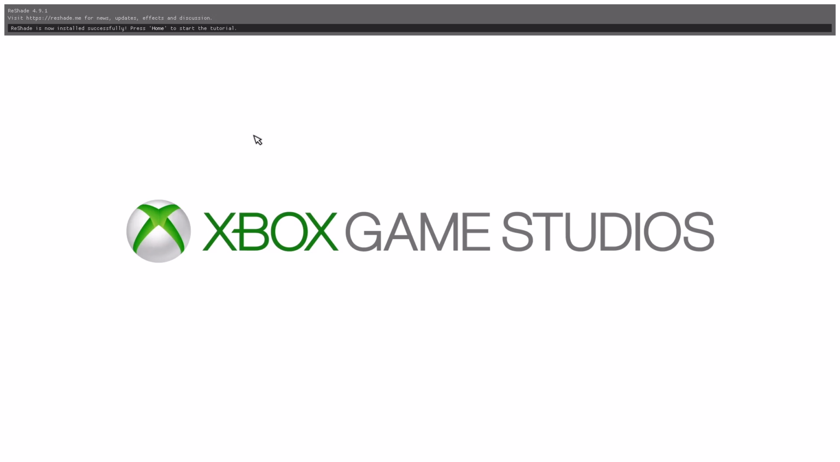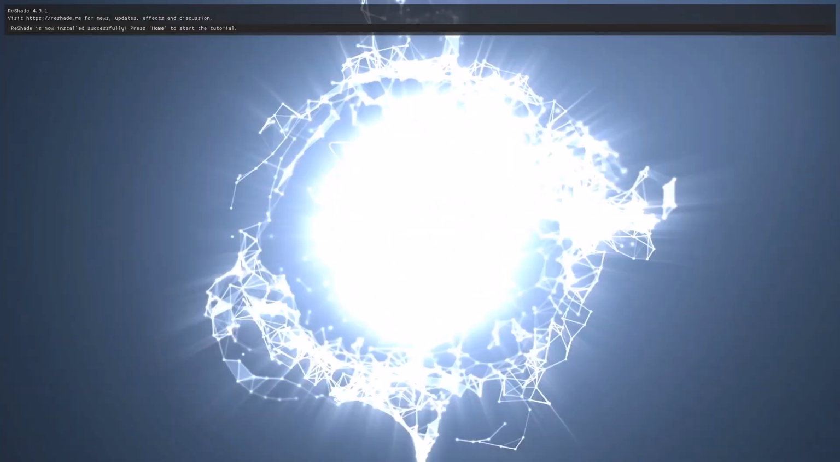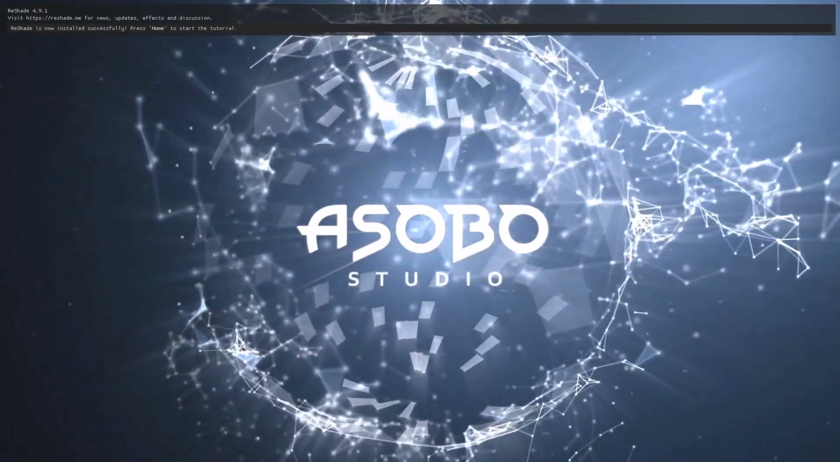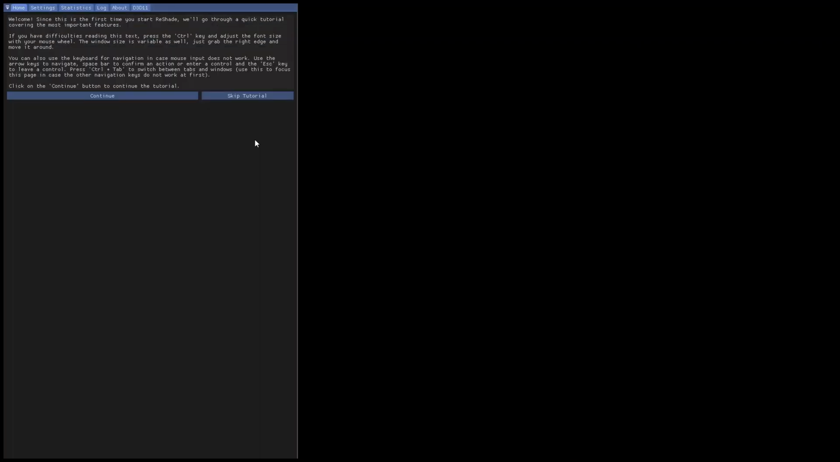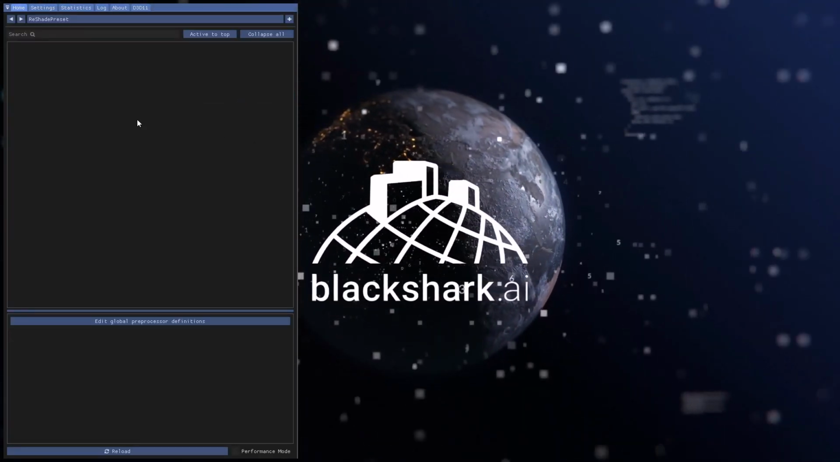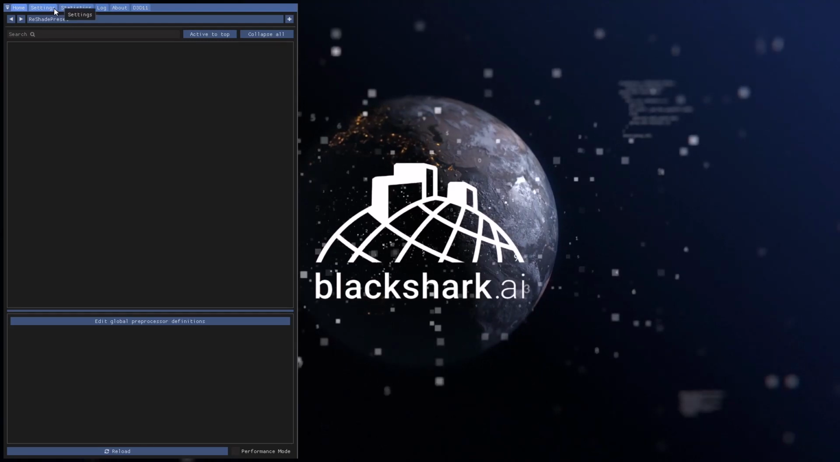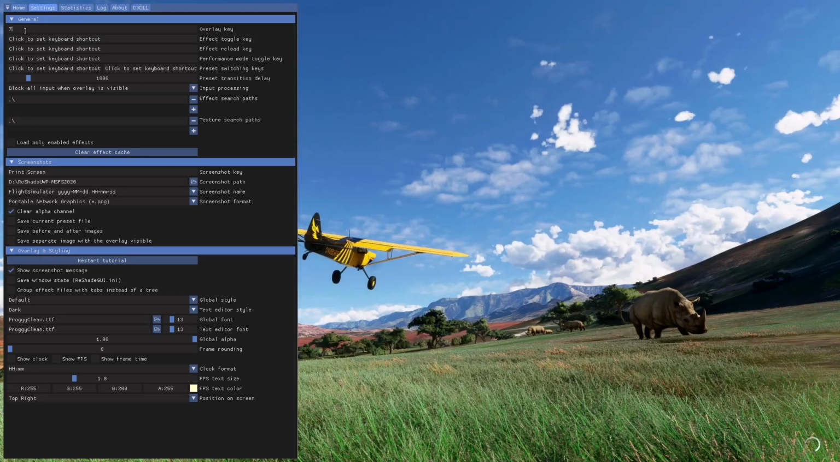Alright, so now what you guys want to do: by default, the ReShade window tab, whatever you want to call it, is set to the Home button on your keyboard. So when you hit that, you'll get this. You just want to hit skip tutorial, and we're going to want to change that. So you just want to go to settings, and right here where it says overlay key, set that to whatever button you want to open up the ReShade tab. I'm going to hit 7. That's all you need to do.